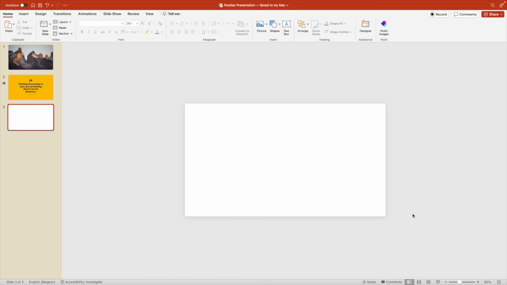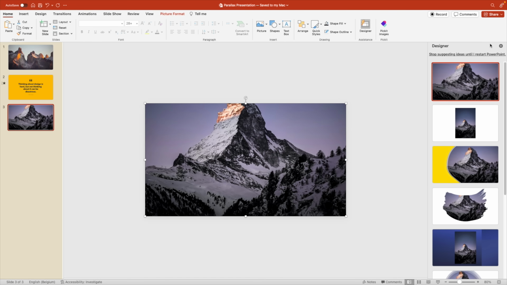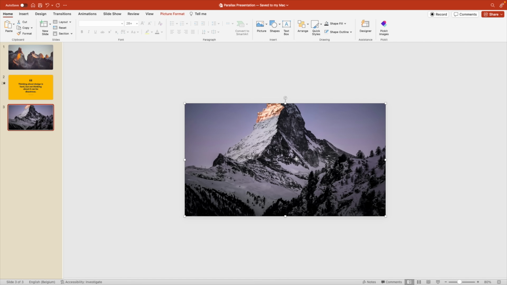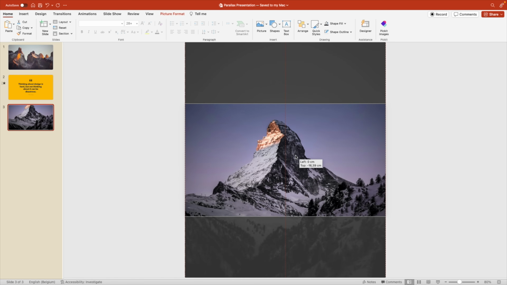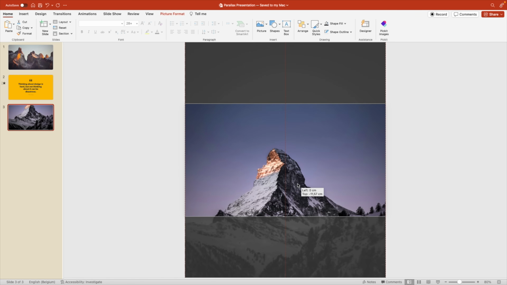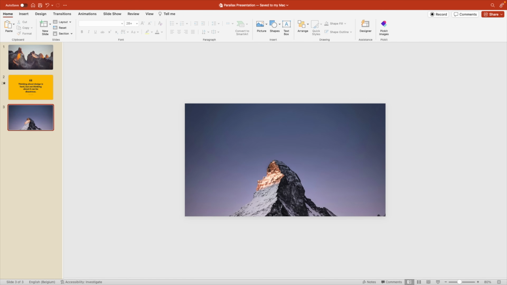remove all of the content, and let's drag in the image. There we go. We're going to use the designer tab to fill it entirely. Close it for now. Right click crop, or if you're working on a Mac, you can use Shift C shortcut. And let's drag it up so we have only the top of the mountain visible for our starting point.